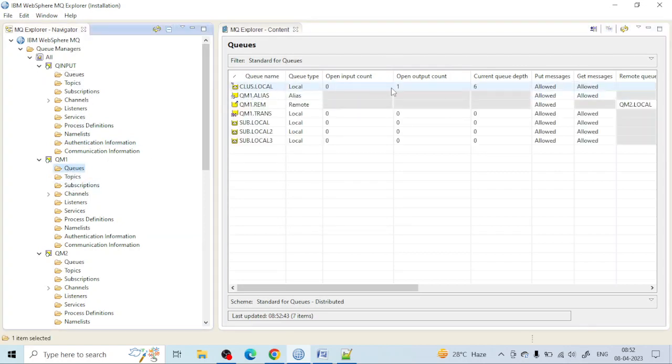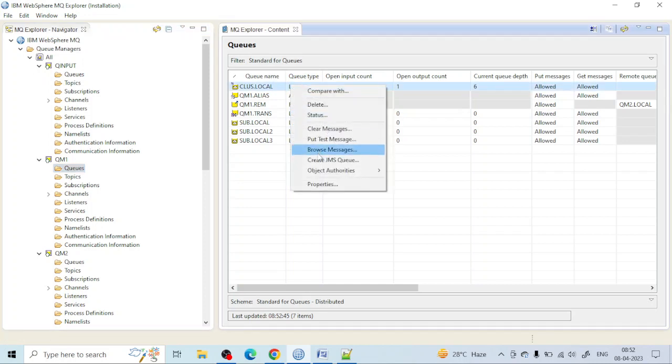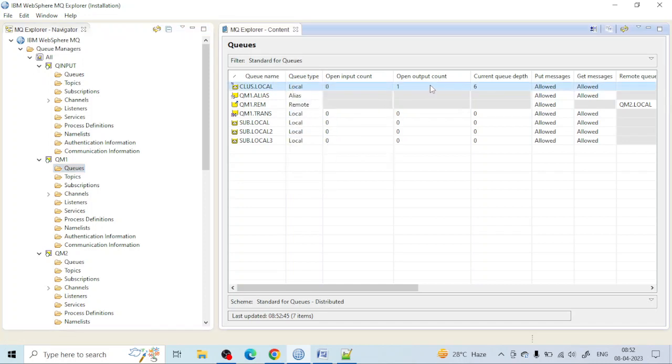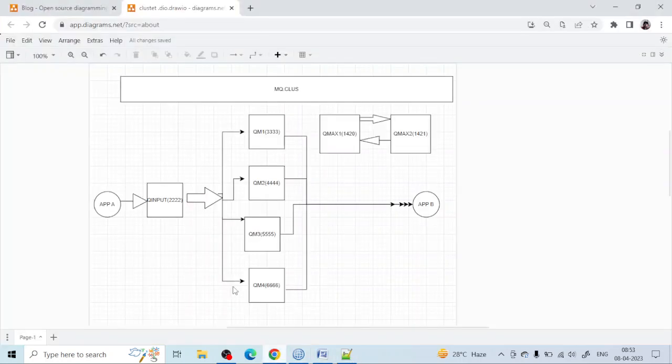Let me go here, 6 messages showing. Why are 6 messages showing? You must know this. There is one message already present that I sent earlier, and I have just sent 20 messages to that. How will it distribute? 5 messages to QM1, 5 messages to QM2, 5 messages to QM3, and 5 messages to QM4. It will distribute uniformly.